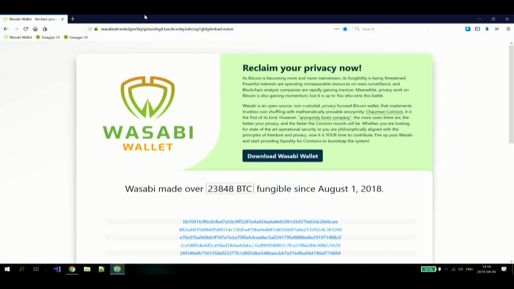Hi guys, I'm Nopara73 and I'm one of the creators of Wasabi Wallet, and I'm going to show you Wasabi today. The thing is, using Wasabi is pretty easy, so I have to find a way to overcomplicate this presentation.